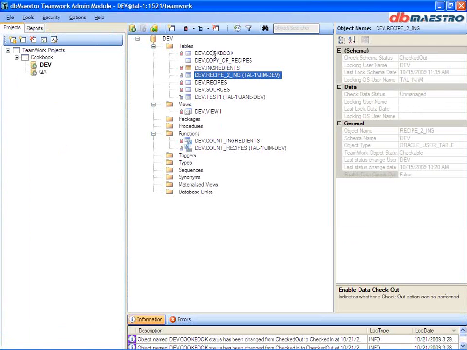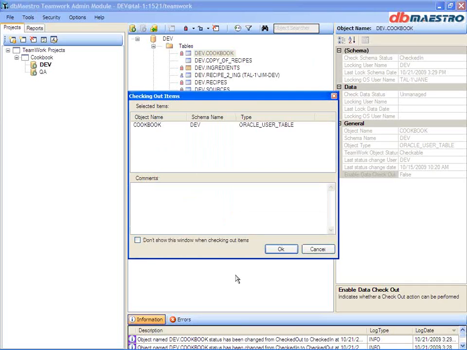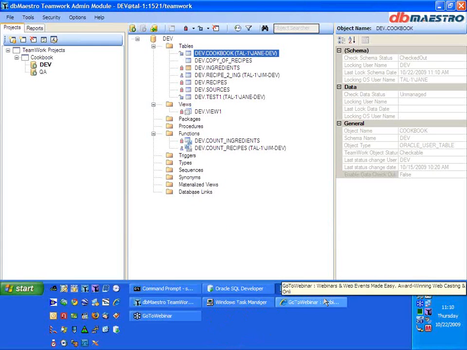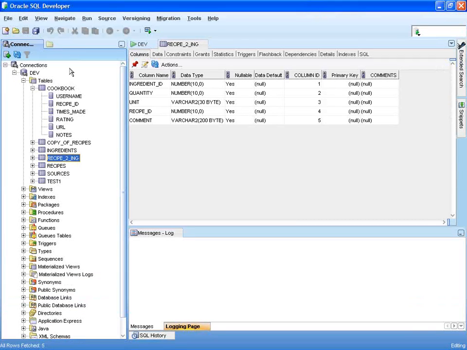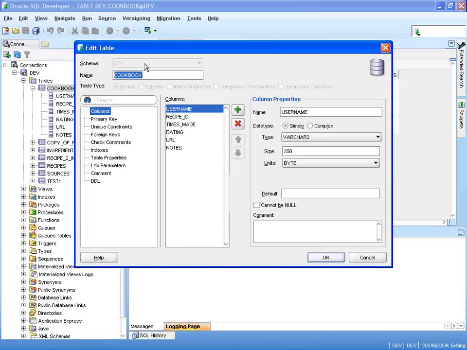Going back to Jane's workstation here, if she does want to make a change, she needs to first of all check the object out. The little lock changes to indicate that this object is now checked out by Jane. And now we can go back to SQL Developer and make a change. For example, say we need to make this notes column bigger. We'll go in, make it 1,000 characters long.